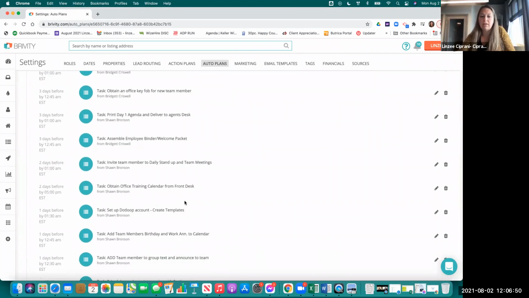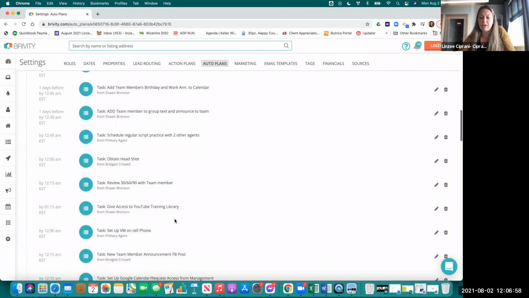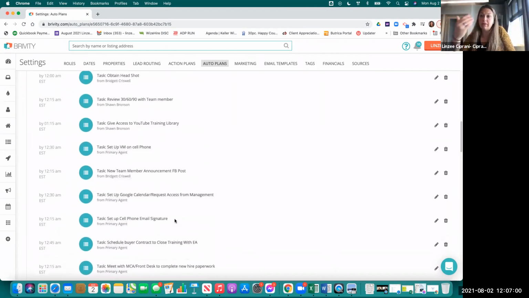For us, there's a lot of tasks that are going to go to an operations manager or somebody else involved in it. That's our listing manager. They're going to have a lot of tasks that have to do with onboarding somebody. But then the primary agent is going to be our new agent that we've hired. And so we've built this as a lead plan under the auto plans, not in a transaction plan.